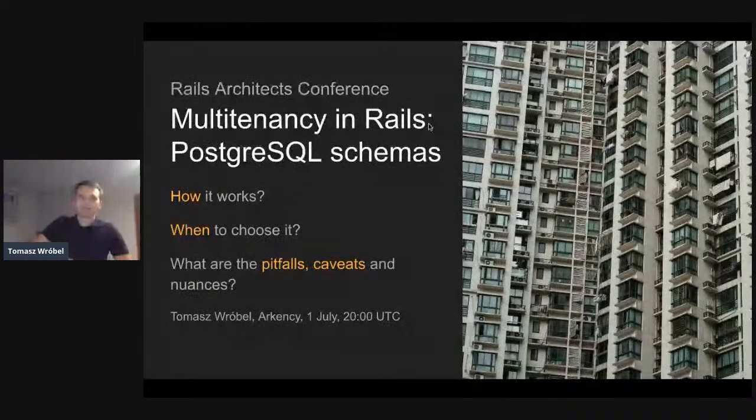So, the topic of today's talk is multitenancy in Rails and in particular PostgreSQL schemas. I would like to cover how it works, when to choose it, the pros and cons, and what are specific pitfalls and caveats, nuances that we have to deal with.